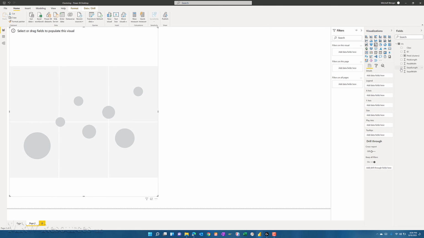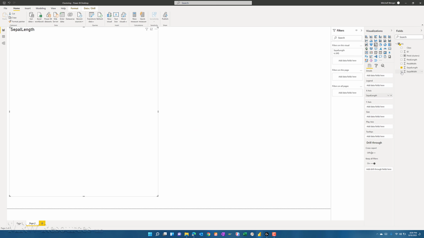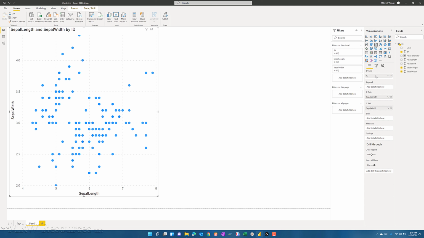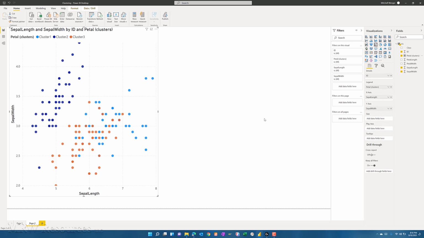So I'm going to do that, sepal length, sepal width, ID will be my legend again. I don't want ID to be my legend, I want ID to be my detail. All right, so I've got ID as my detail and I've got all my data points listed out here. What I want as my legend now is the clusters that we had. And you can see now, Cluster 2 still looks pretty clean compared to the others, except for one way down there to the lower left.